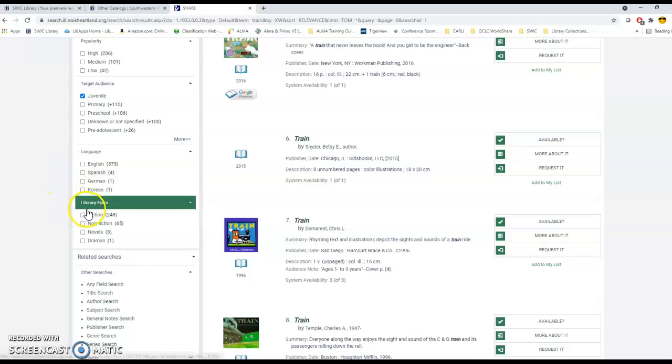And one thing that is really helpful is the literary form. What this does is it looks at the book and says, do you want a fiction book about railroad trains or a nonfiction book? And you remember, fiction books are not factual. They're usually stories about trains or the little train that could, or Thomas the Tank Engine. Those are going to be fictional stories.